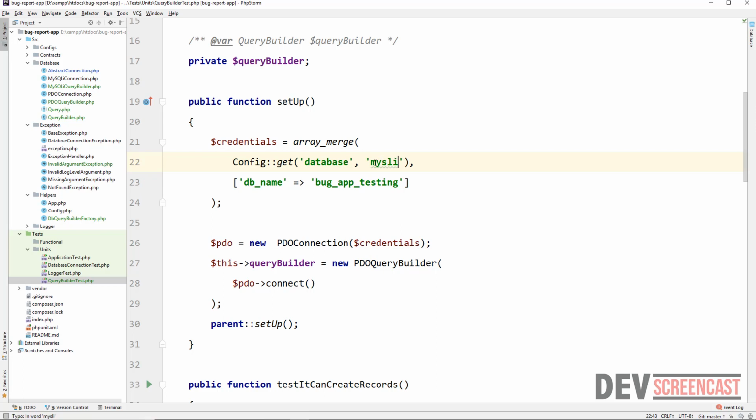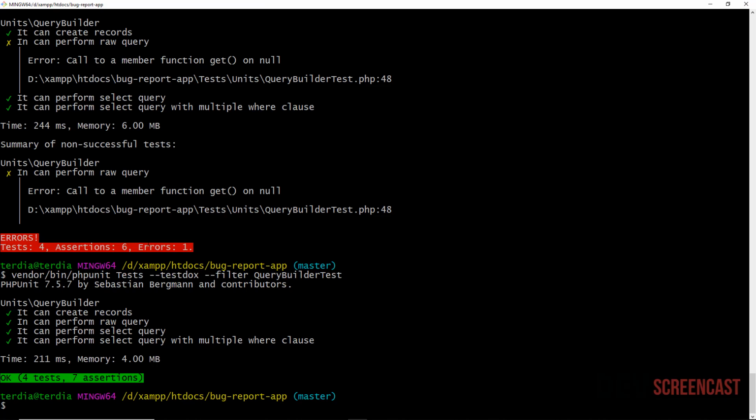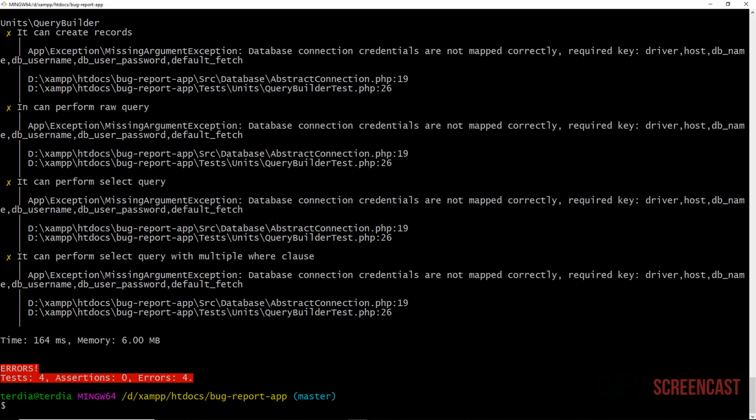Okay, so MySQLi. We know that PDO works fine. So we can change this and see if MySQLi works as expected. It doesn't. It says database connection credentials are not mapped correctly. Require key driver, host, and so on not found. So at least we know that this has to do with the database connection credentials.